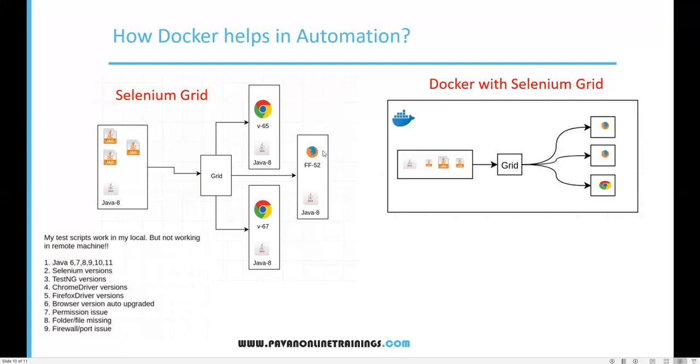So to overcome this particular problem, if I use Docker along with the Selenium grid, our process will be very easy. So in Docker with Selenium grid, how we can overcome this problem is, instead of creating these VMs, the actual test script is there in my local system, and even the Selenium grid is also running on my local system. Our Selenium hub is maintaining the remote nodes, right? So these are the grid nodes. These nodes will be maintained by our grid hub, which is there in my local system.